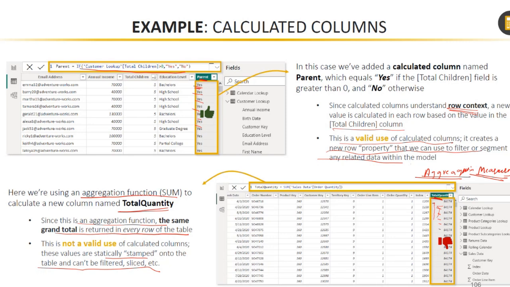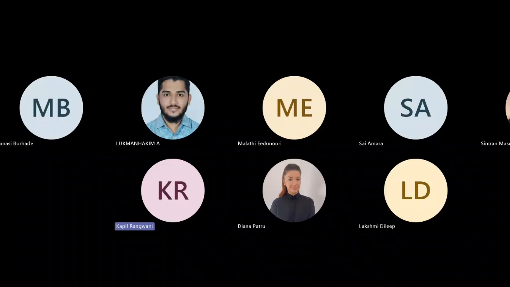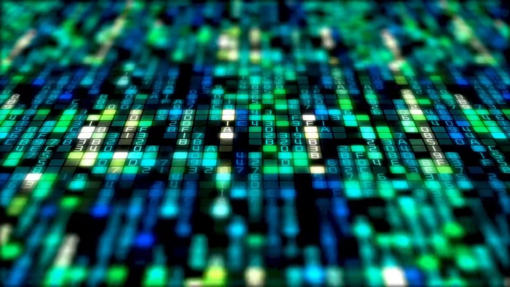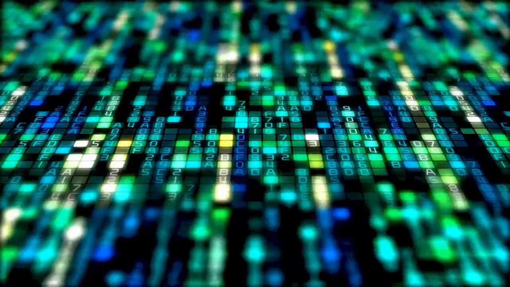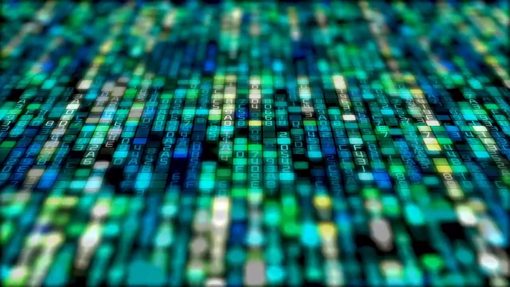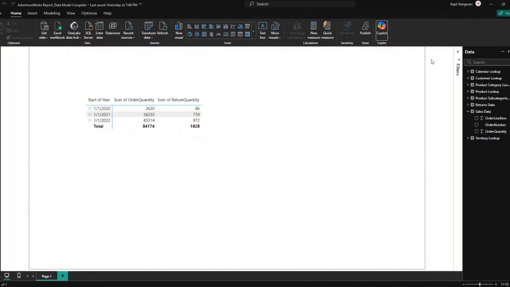Now we will go back to the Power BI slides and see how, in the practical slides, this can be important. So here you can see my screen. Now we are on the Power BI side. We have our Adventure Works reports data model complete. Now we will go towards our table view.